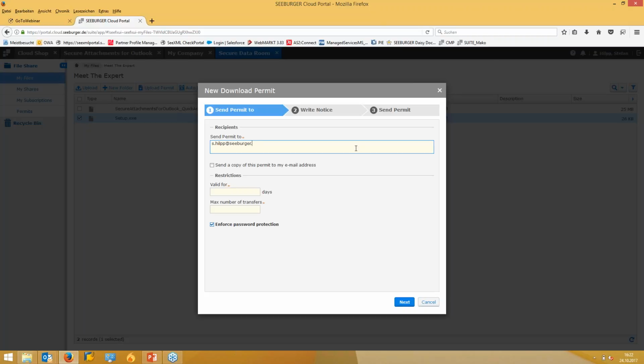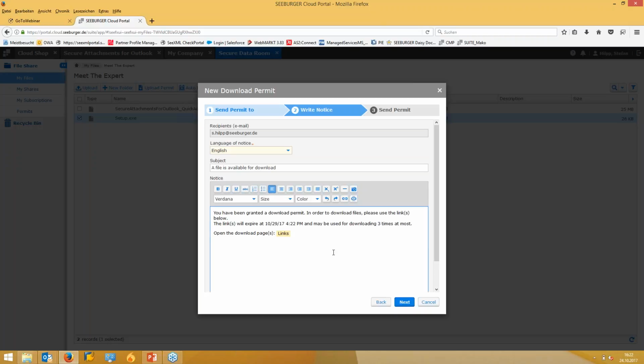In this case, I send it to myself. Also ask for a copy. It will be valid for 5 days, and 3 times I would be able to download this file. I don't want a specific password at this point in time. Say next. And then there is some predefined mail that can be sent, but I can also modify it here and explain why someone gets this for download. If not, it's just a predefined text block that includes then also this link.